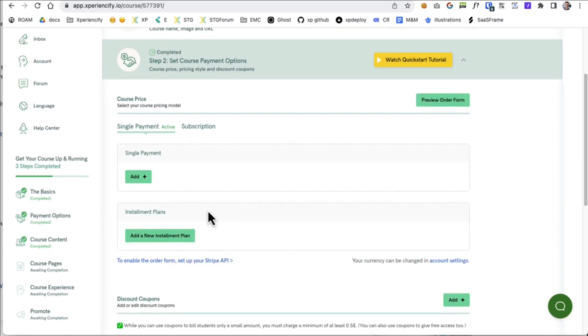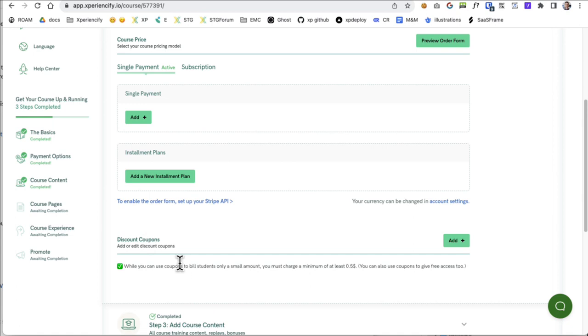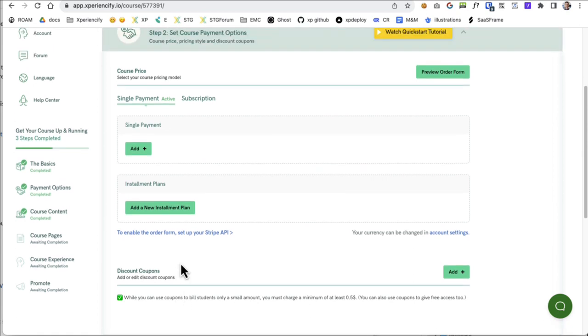Course payment options, so leave this blank if you want your EMC to be freely available to students. If not, you can add a price, and also you can add a coupon if you wanted to do it that way, which means that people can still get free access if they type in the coupon.